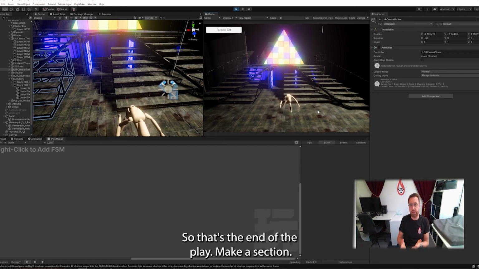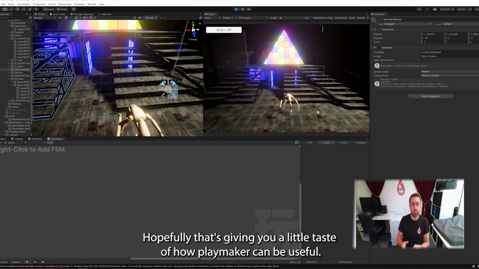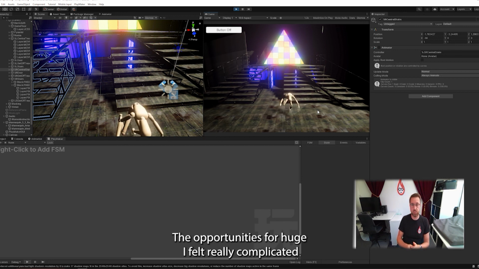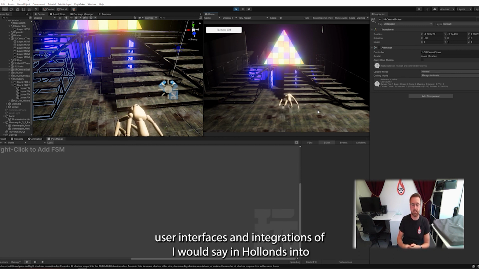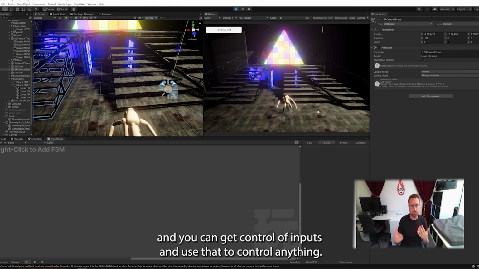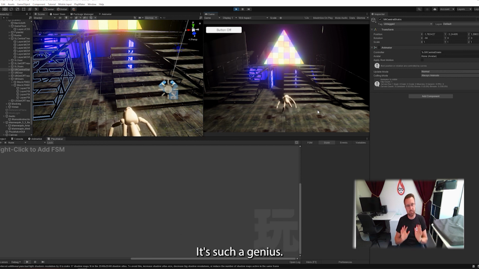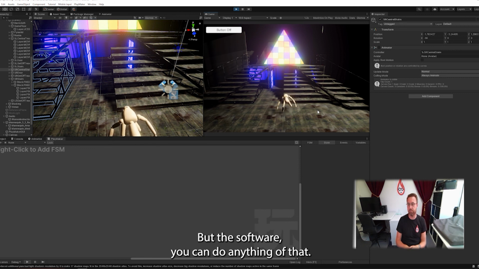So that's the end of the Playmaker section. Hopefully that's given you a little taste of how Playmaker can be useful. The opportunities for it are huge. I've built really complicated user interfaces and integrations with OSC and HoloLens inputs, and you can get controller inputs and use that to control anything. It's such a genius bit of software. You can do anything with it.